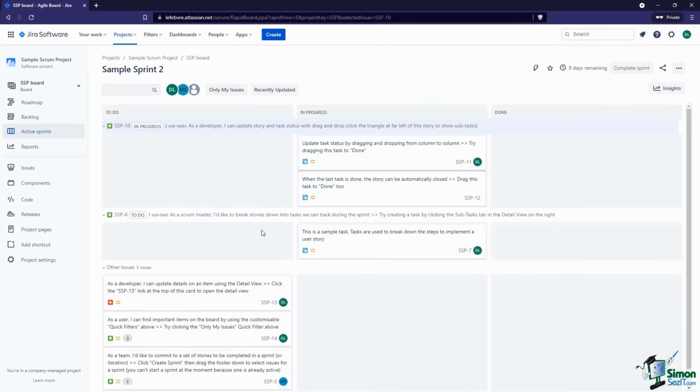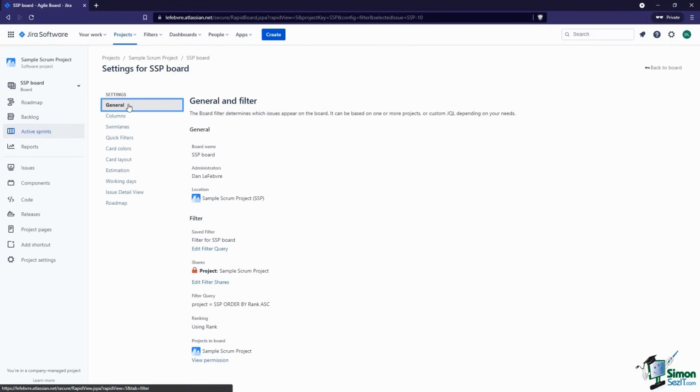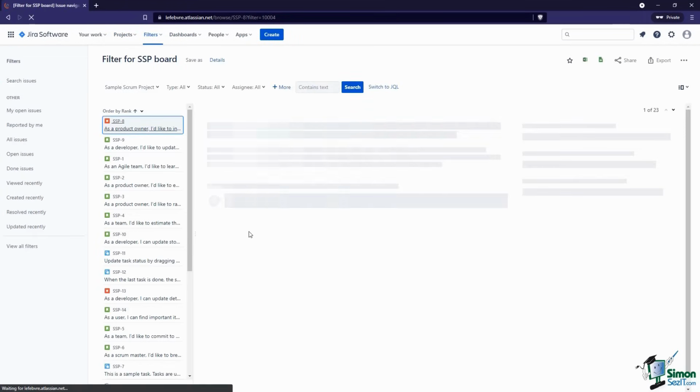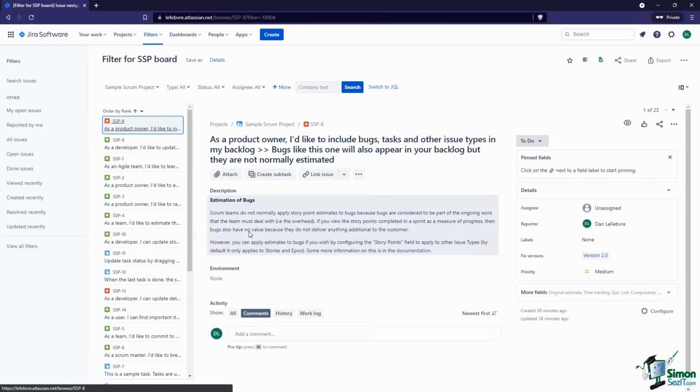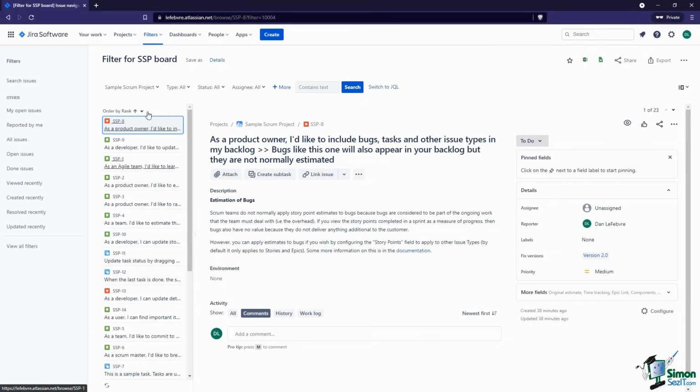Okay, so the main driver for what issues we see on the board is going to be the filter. So if we come into the board settings, come to General, we can see the filter for this board. And this filter query is really going to be the driver behind all the issues that we see on the board, right? So we can see all these issues here. These are the issues that are going to be on the board. You'll notice there's a lot more here in this list, but you have to remember we have a backlog. So let me show you what I mean by that.